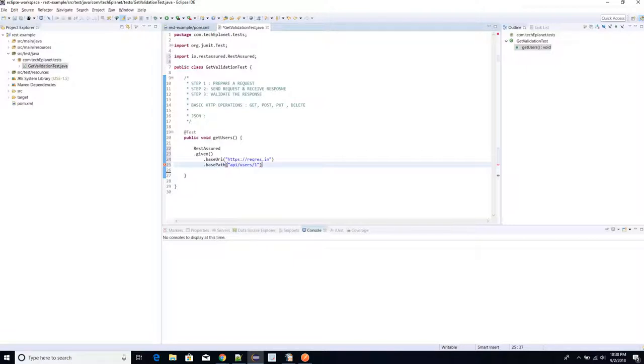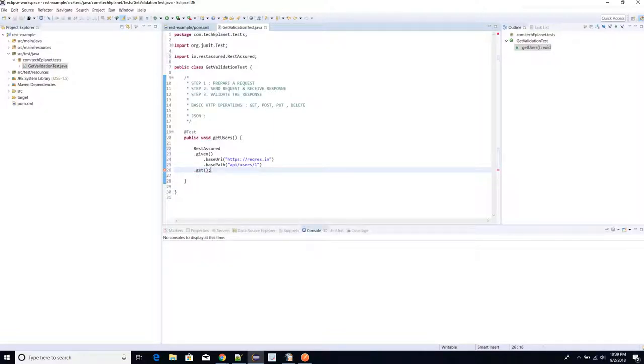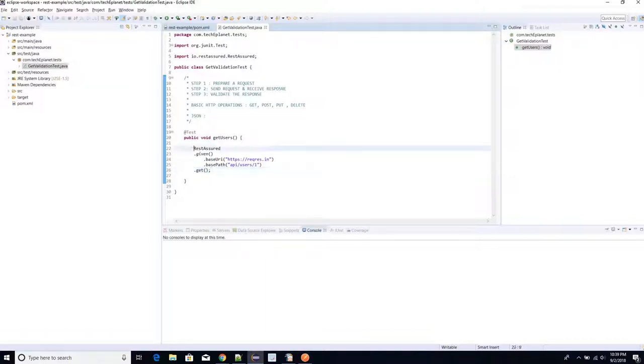So I am telling REST Assured, given you have this base URI and the base path, do a get. Now this will perform a get request. But how do I know it actually performed a get request? How do I capture the response? To do that, we are gonna make use of the Response class, and we will create an object of the Response class from REST Assured.